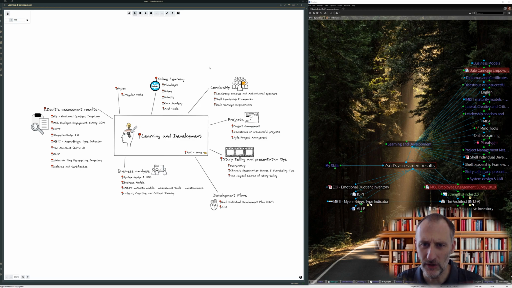Comparing my context page in TheBrain with my new map of content in Obsidian, I'm happy with the end result. I encourage you to try Excalidraw for building maps of content.